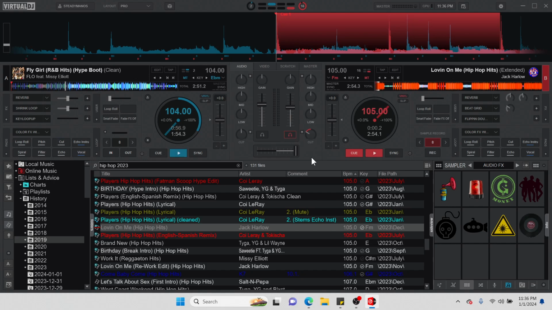Let me see. Let's go to loop roll. I'm doing it with the buttons. There goes loop roll. Okay, now I'm able to turn it on and off. Now I'm going to turn it off on my pads. All right, cool. Now I have control of that button. Let's see. I'm not using my pads no more.